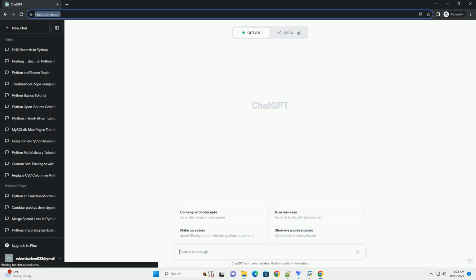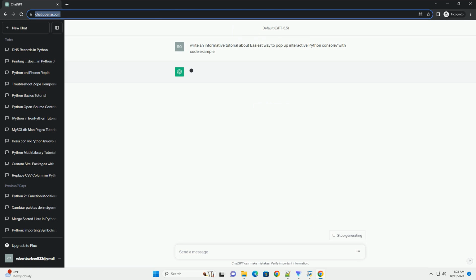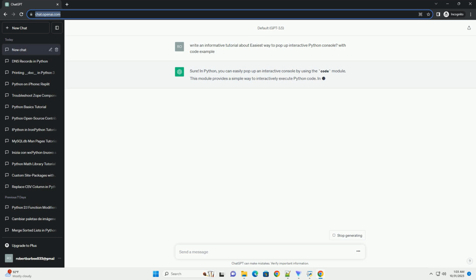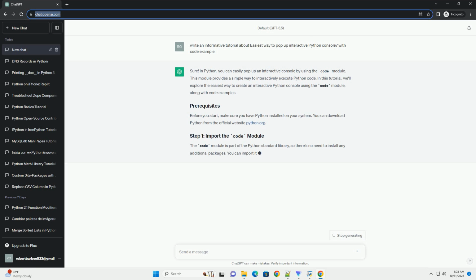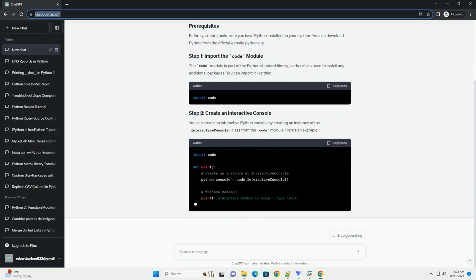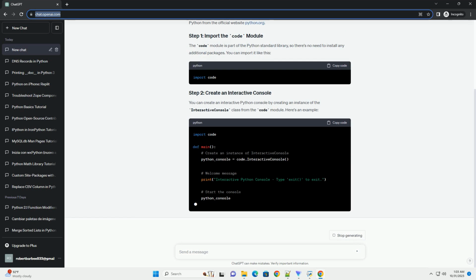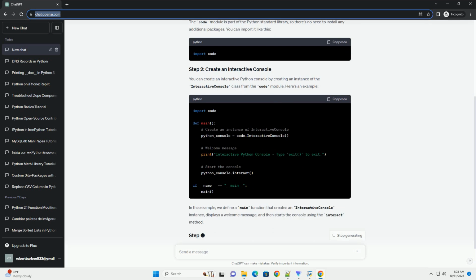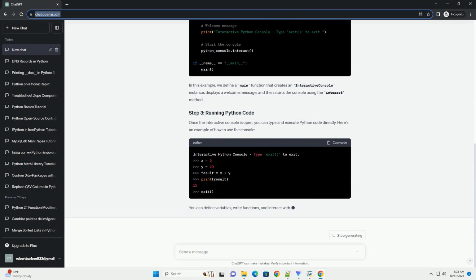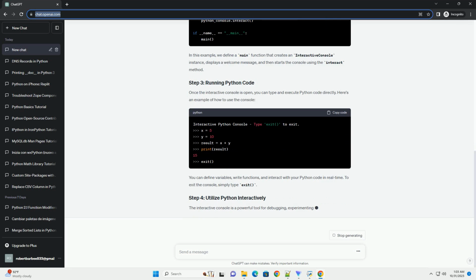Sure. In Python, you can easily pop up an interactive console by using the code module. This module provides a simple way to interactively execute Python code. In this tutorial, we'll explore the easiest way to create an interactive Python console using the code module, along with code examples. Before you start, make sure you have Python installed on your system.